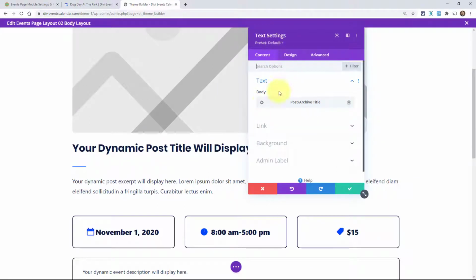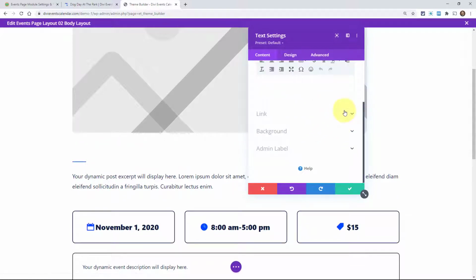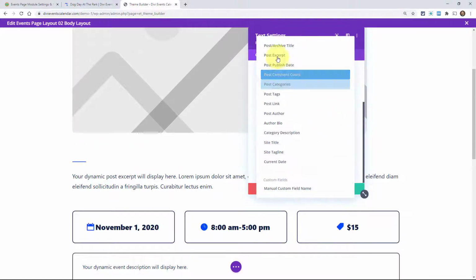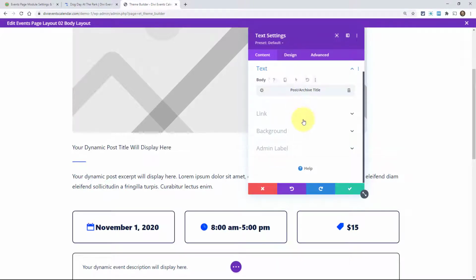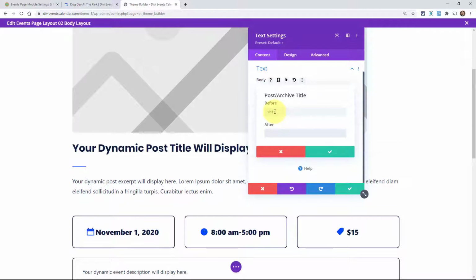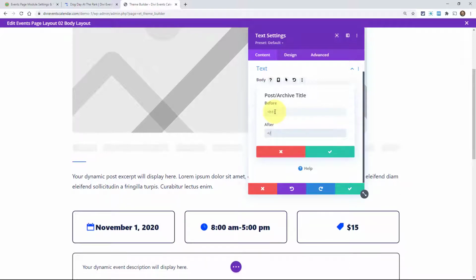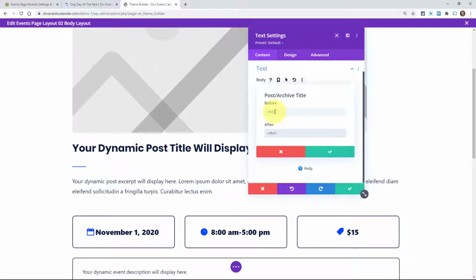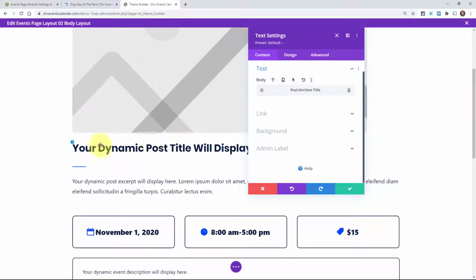This is just a text module and it's showing the post archive title. I'll just show you that if I remove that. Go here and click the dynamic content icon, post archive title. And what I did here to make it an H1 specifically, it's kind of a hack. This is not related to the plugin or anything like that, but it's just a little trick. If you say H1 and put it in the HTML syntax like that, you get H1 styling.